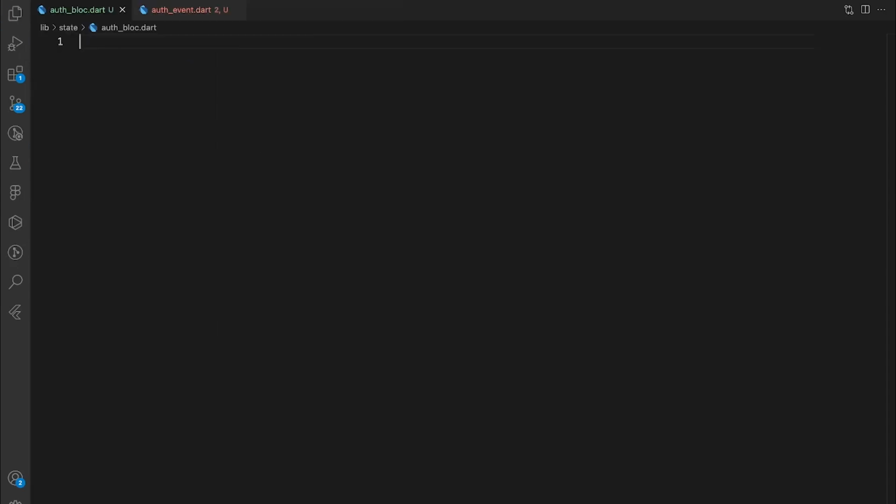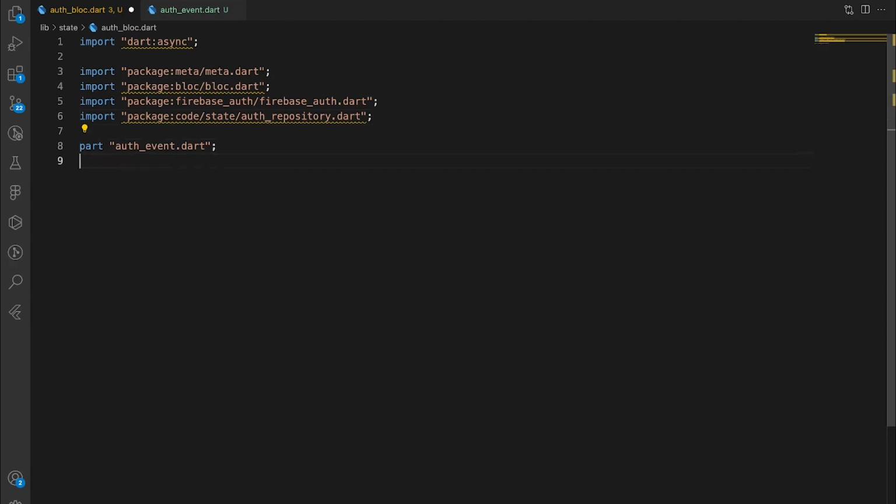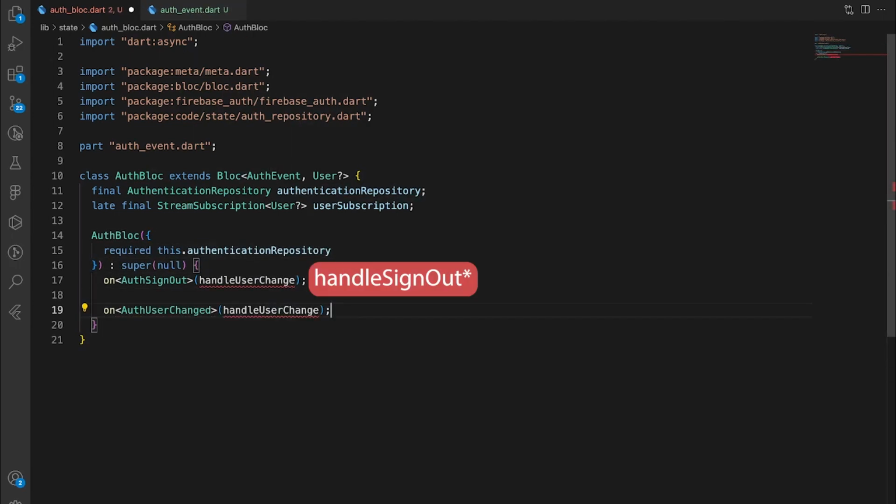Now open up the auth_bloc.dart file and make sure to have the auth_event.dart file as a part of this file. Now import the packages for the file and create a class called AuthBloc. This file will handle all the authentication state for the app. We will use dependency injection to get an authentication repository.